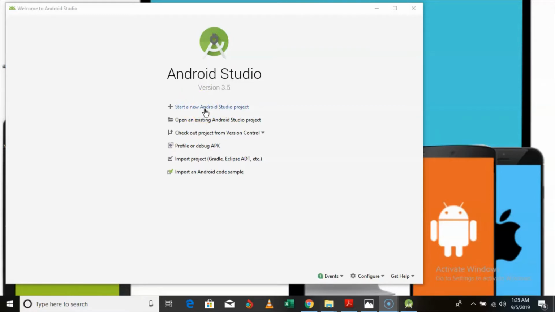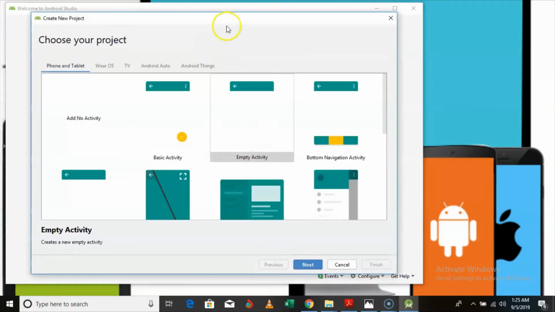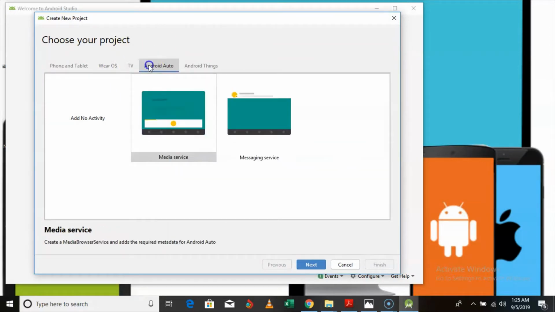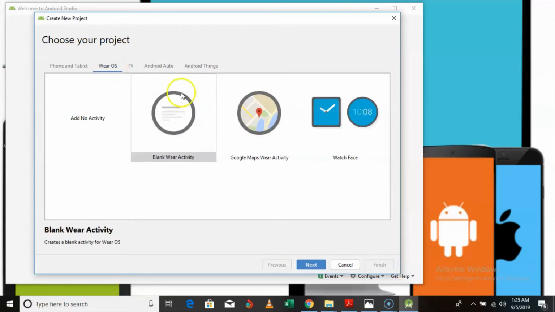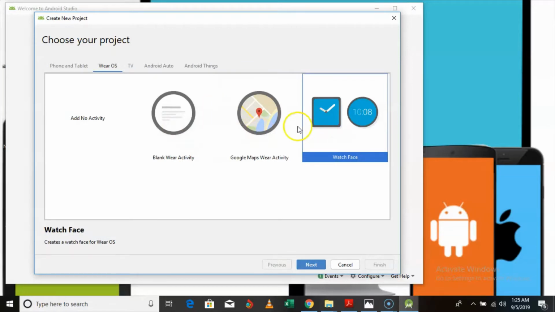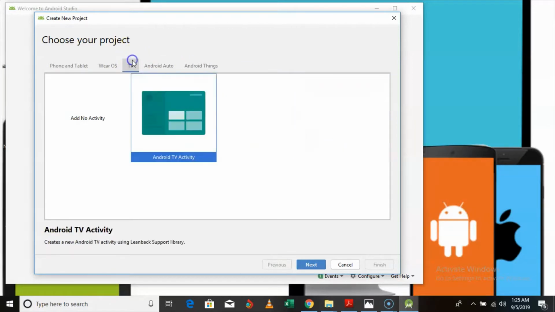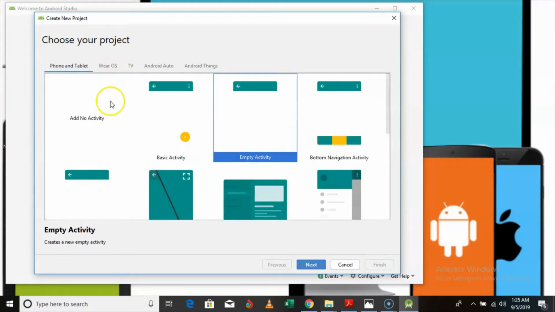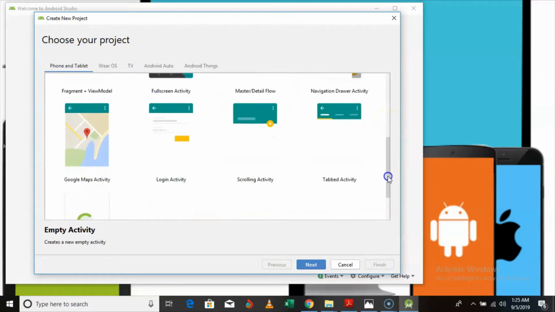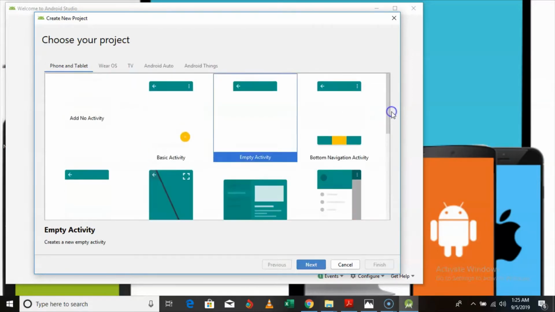Then Android will give us this window where you have several tabs, so you can choose any of these tabs and see what you have inside of it. There are some templates that you can use to develop Android applications for watches, TVs, things like that. But I'm using the Phone and Tablet tab to make my first Android Studio application. Even though there are several templates that we can use, for this application I'll be using an Empty Activity.